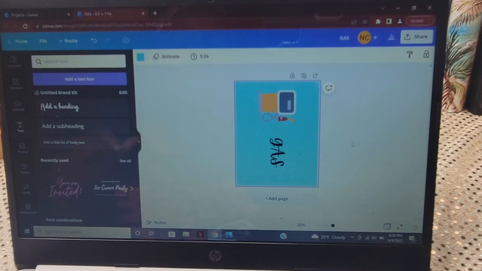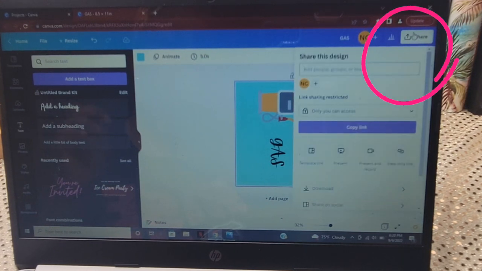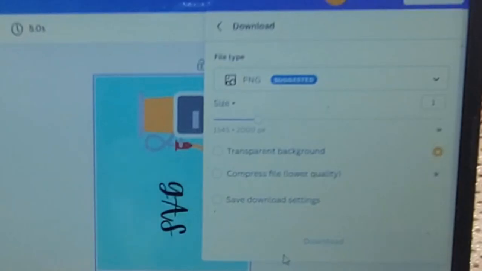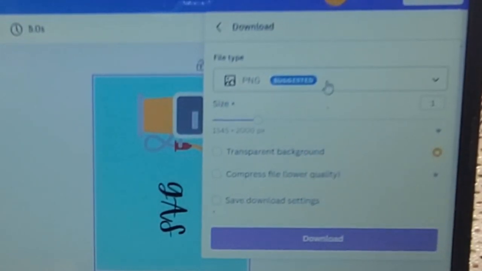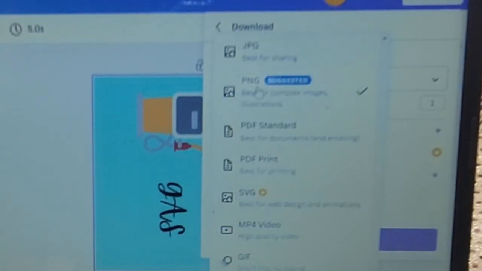No, that's okay. Okay, now you can do that. Then you would go to share and download. And you would either choose your file type, and this actually explains to you why you would save it the way you would save it.